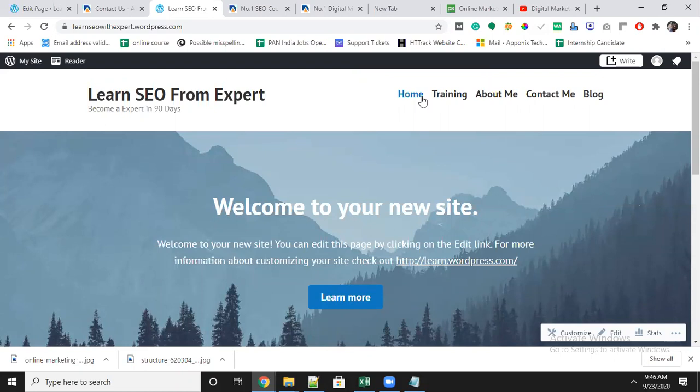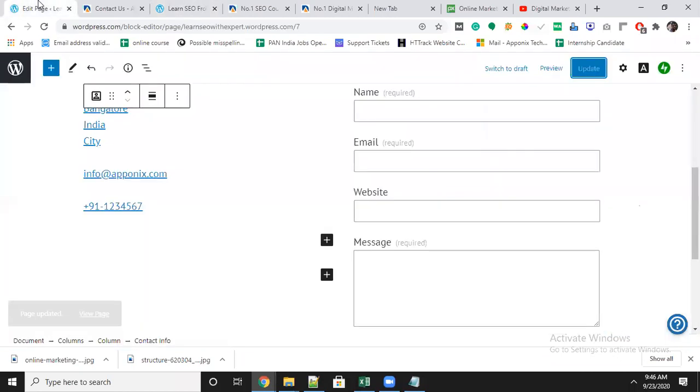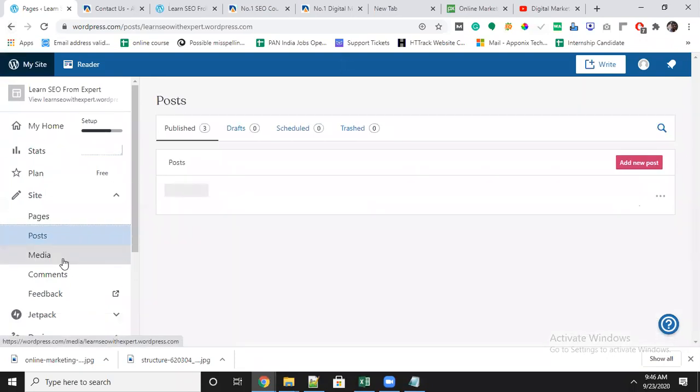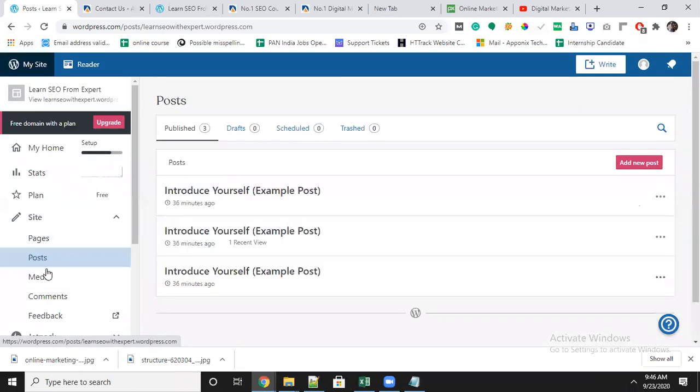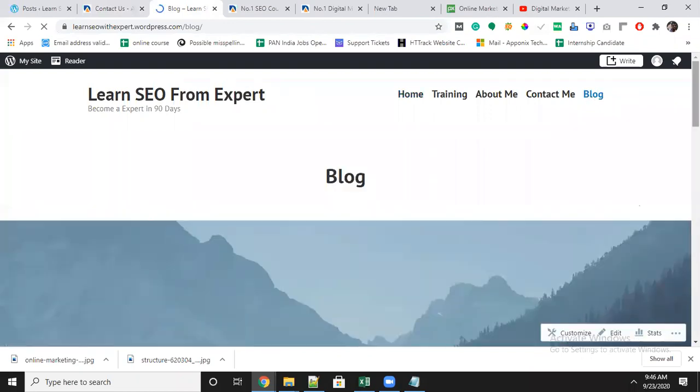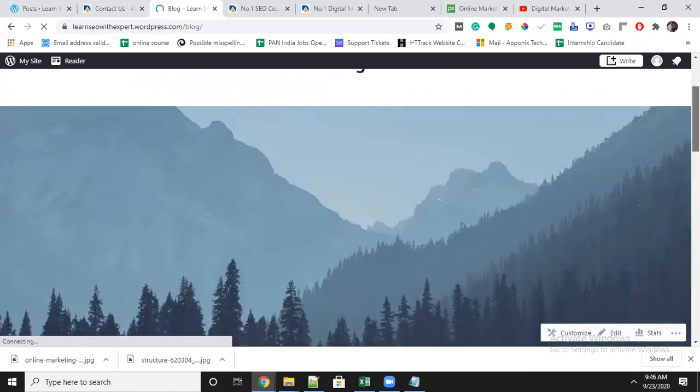Let's say now we have made pages. Now what is the post, where we have to post the article? That I will show you. Here itself you have to make one option called post. Okay, it is under the post. Right now here they have also given the option called blog.